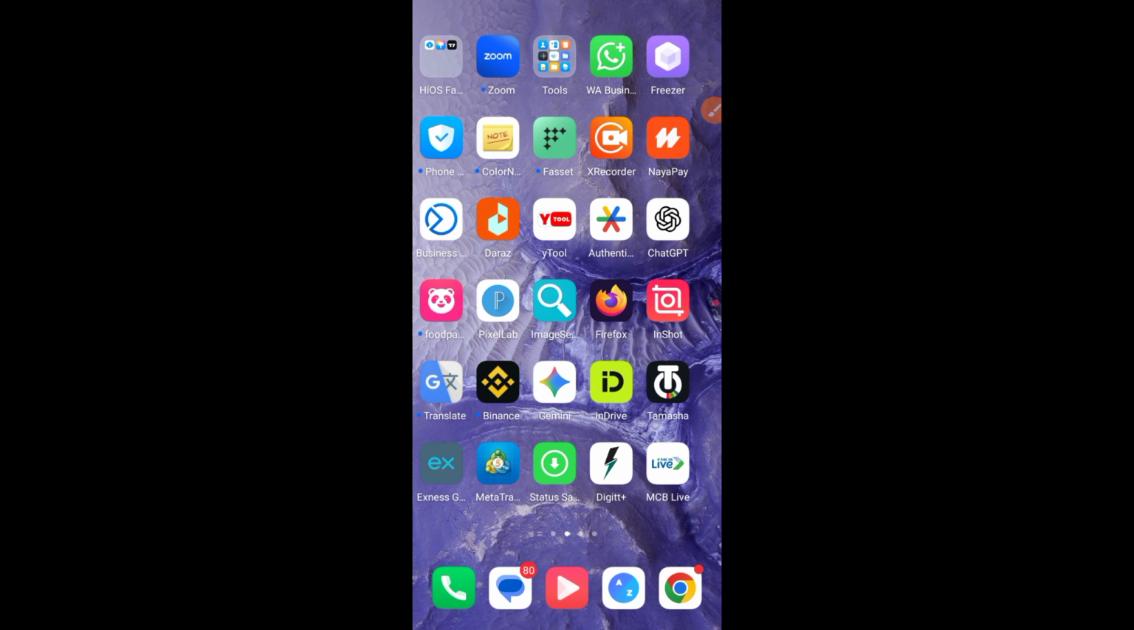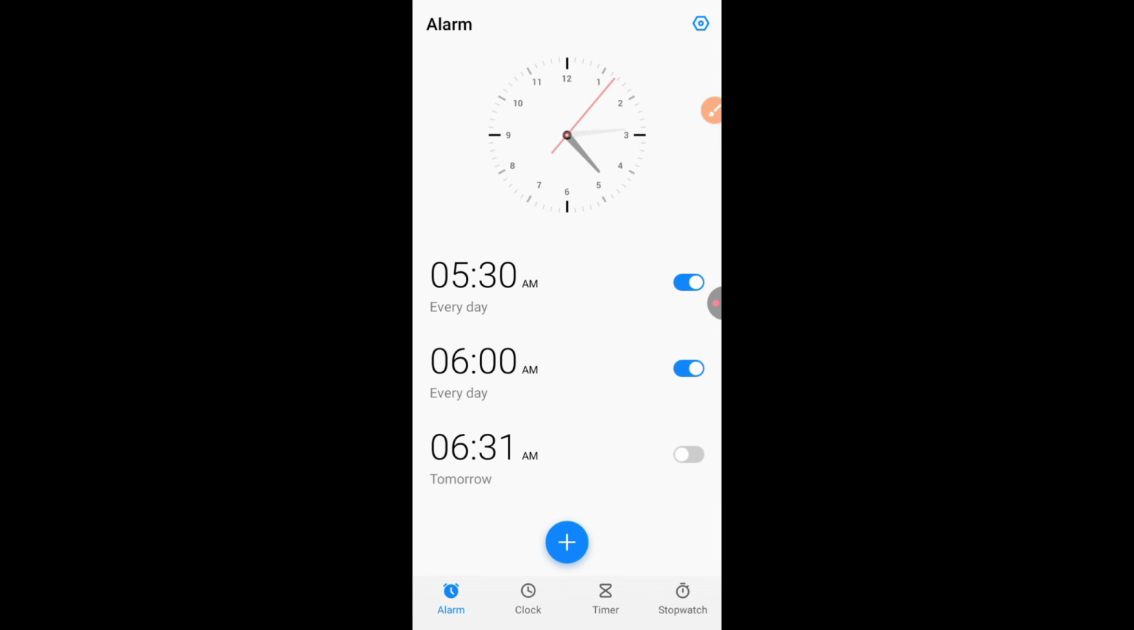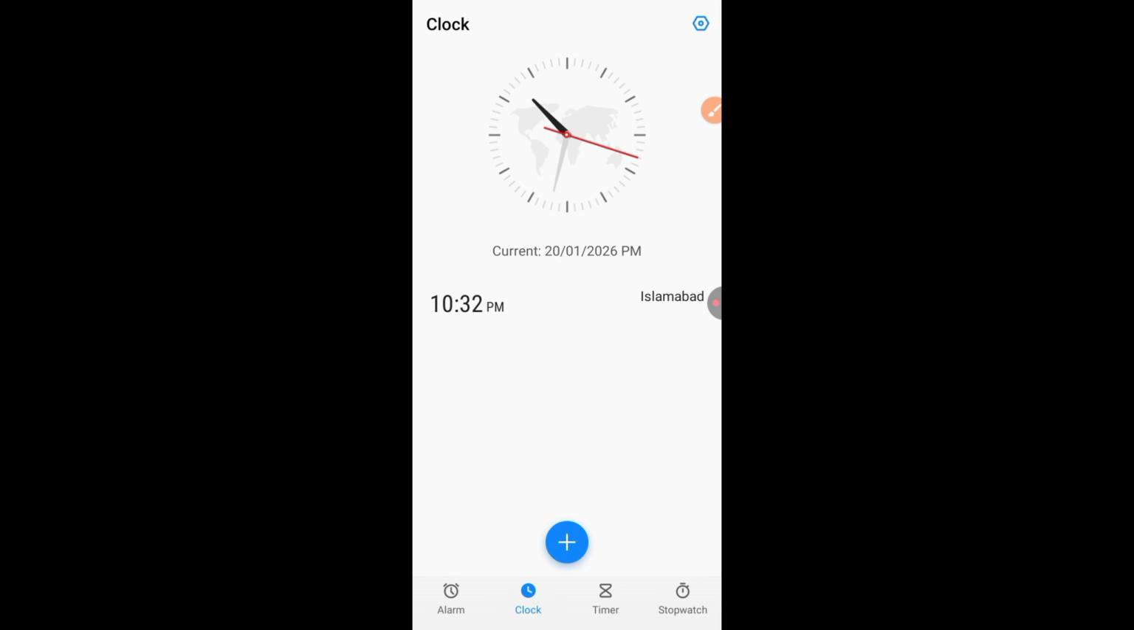Next, check your device's date and time settings. Make sure they're set to automatic. Incorrect date or time settings can cause apps like Temu to fail connecting to their servers.